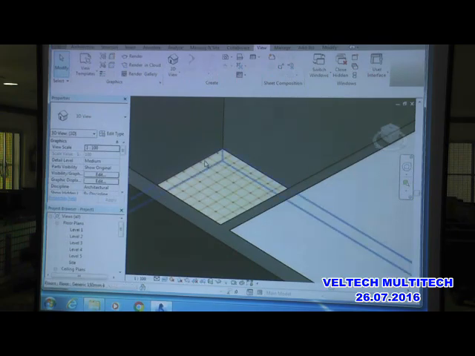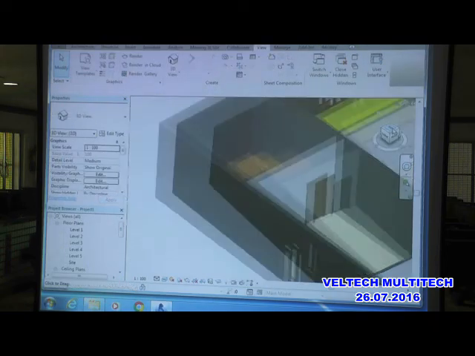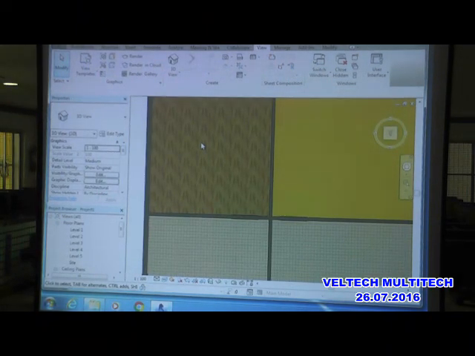So select this particular floor. Here you have the height option. Give it as 0.03. Apply. Now if you see in the top view, we have a different material for this particular area. Fine. Any doubt on creation of floors?